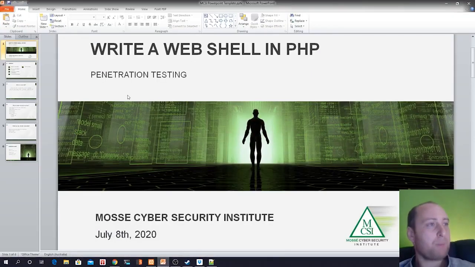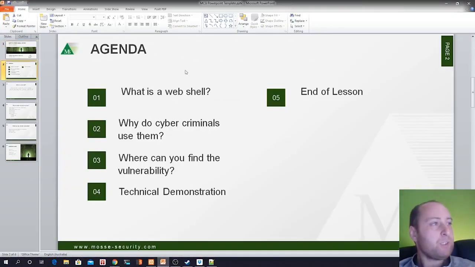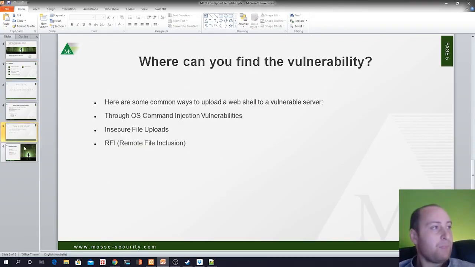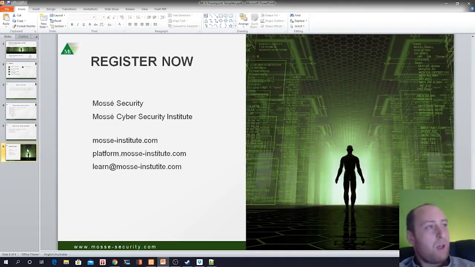Let's go to our PowerPoint presentation. So we've talked about what a web shell is, why cybercriminals use them, where you can find the vulnerability, and a technical demonstration. We did some bypasses using the extension. We changed the extension and bypassed it. I think that's covered pretty much everything for this lesson.